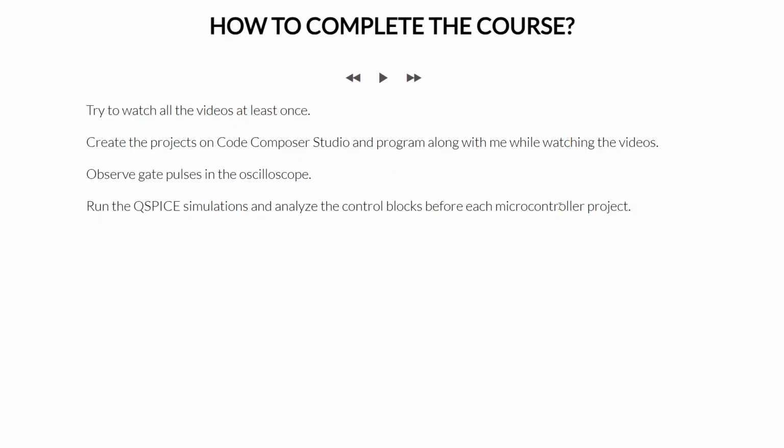Instead, try to watch all the videos, try to perform the simulations, and also try to write the code for the microcontroller and observe the waveforms, right? So first and foremost, like I said, as I program and as I work on the microcontroller, try to do the same simultaneously. So therefore, create the projects on Code Composer Studio and program along with me while watching the videos, right? Don't simply watch the videos and leave everything for later. Rather program along with me as you watch the videos.